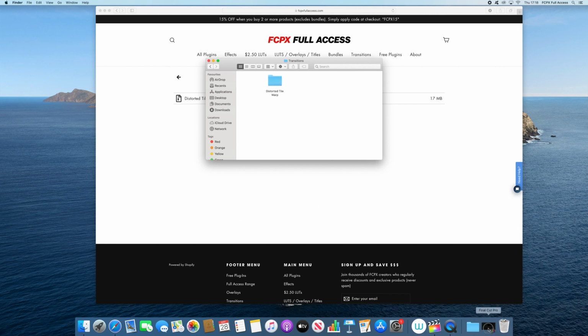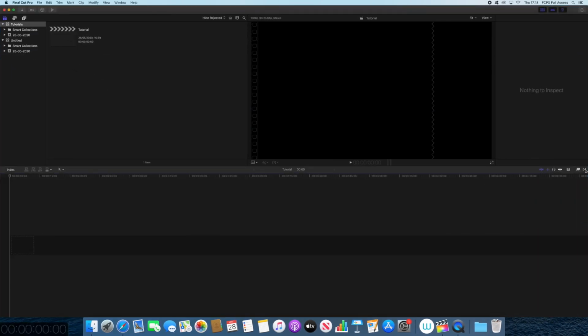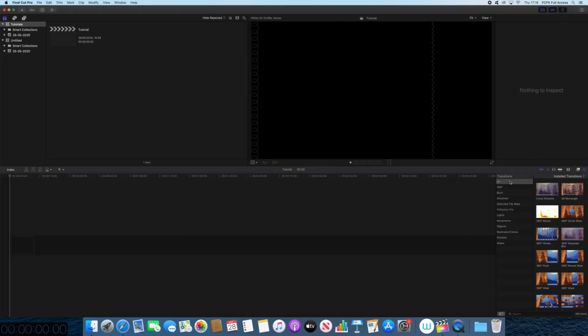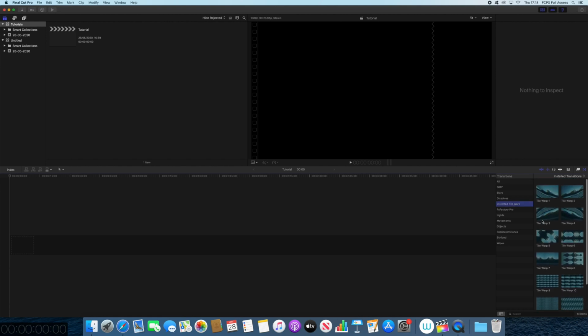So if we now open up Final Cut Pro, I'll go into my transitions here. And I can see distorted tile warp. Here it is. It's as easy as that.